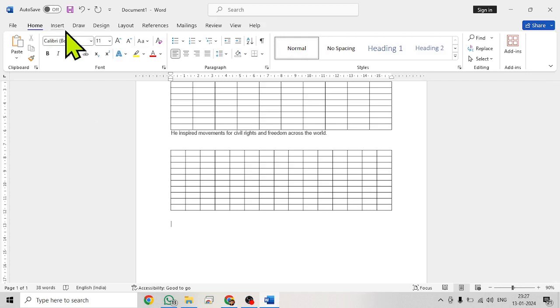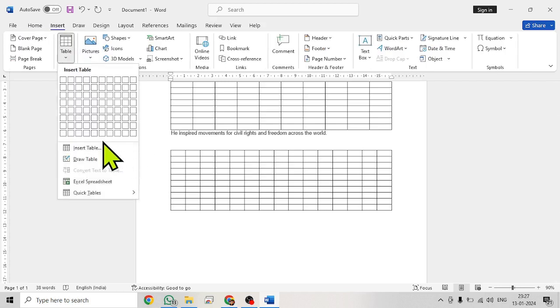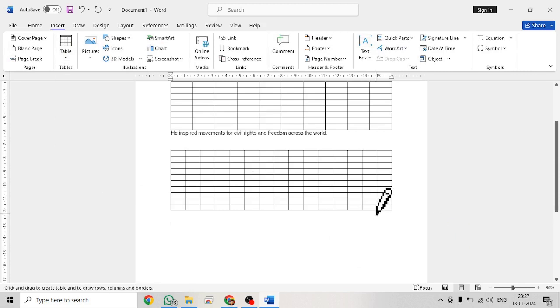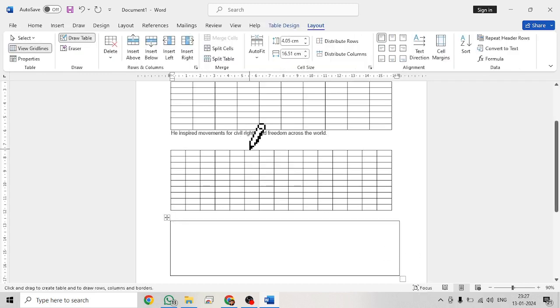Once again, I'll go to the Insert tab, click here, and go to the Draw Table option. Here you see my cursor has changed into a pencil. When I click and drag, what happens? Microsoft Word allows me to draw a table. Remember, if we draw a table on paper with a pencil or pen, we need a scale. But here Microsoft Word gives us the option of drawing our own table, and we just need to click and drag. Microsoft Word automatically gives me a straight line.